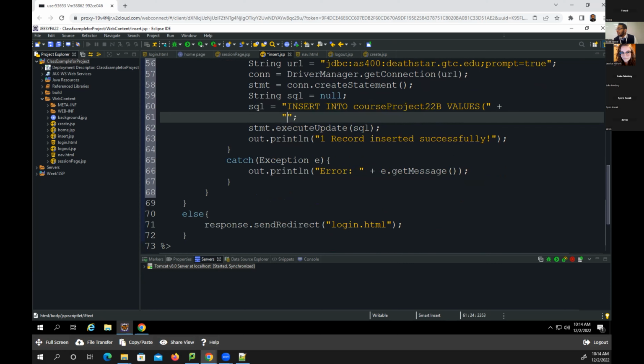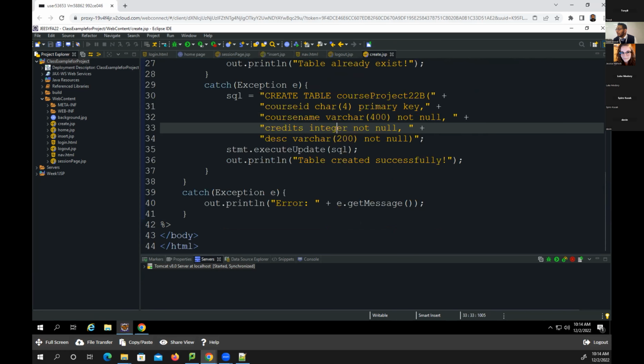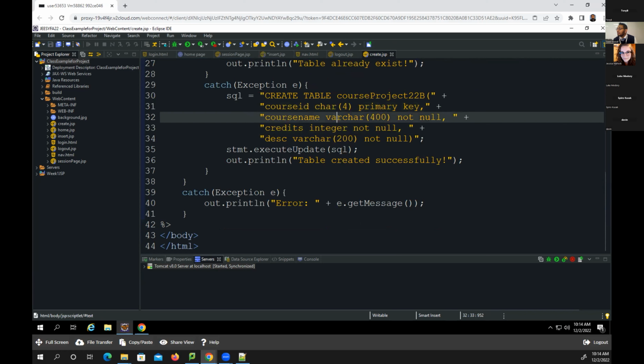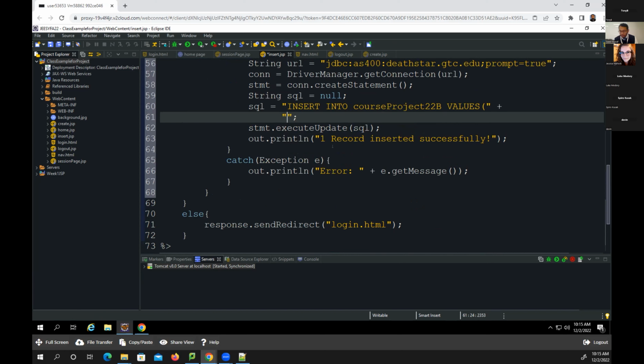Is the first value a character value? Course ID. If you look at your create table command, it's a character value. The second one is also a character value. The third one is a number and the fourth one is a character. So for the first one I put single quotes, and the value is coming from the variable CID. Single quote closed, comma.